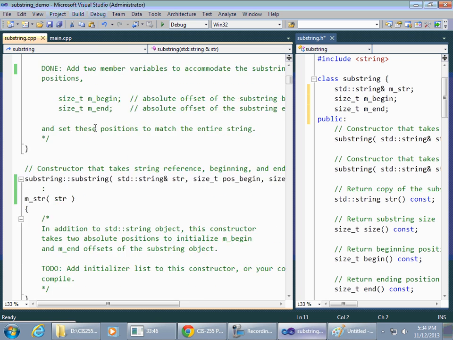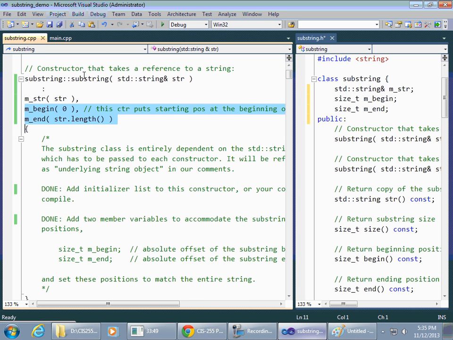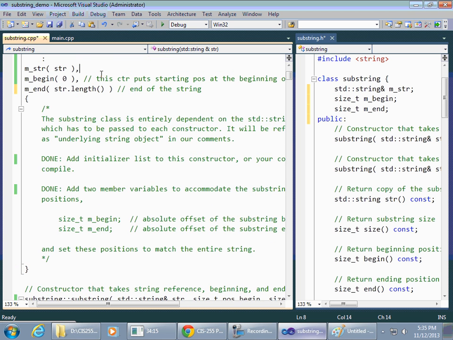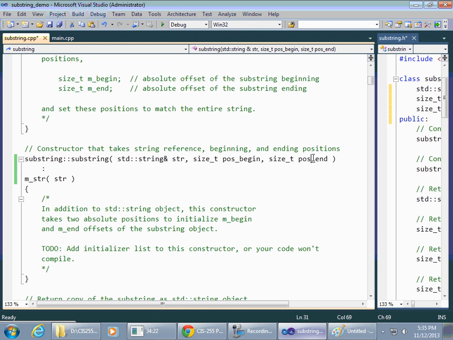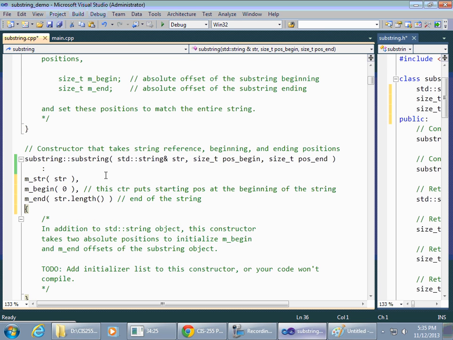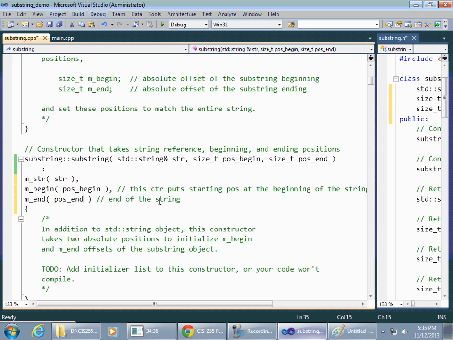Next, a constructor, I will copy and paste this and say something like end of the string. Essentially, this version of the constructor wraps the entire string, from the beginning to the end of our string. The other constructor is more specific. It explicitly passes the beginning position and ending position. So in this case, the initializer list will say start from this beginning position and end with this ending position. The user explicitly provides what those positions are.